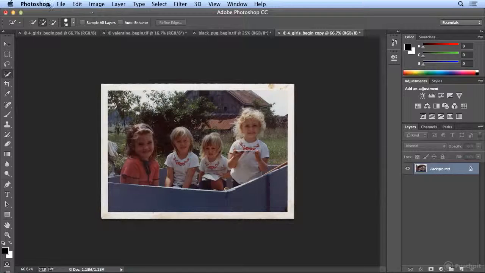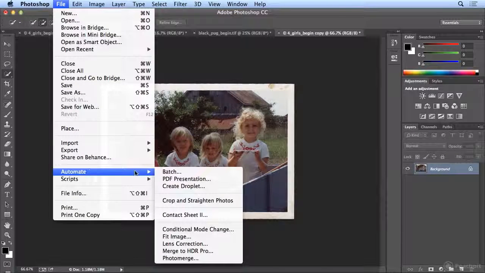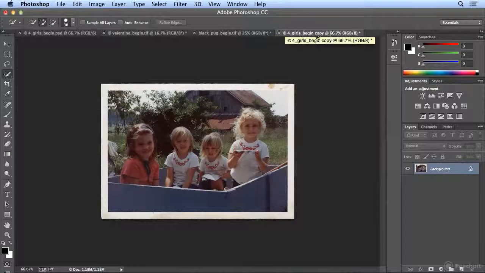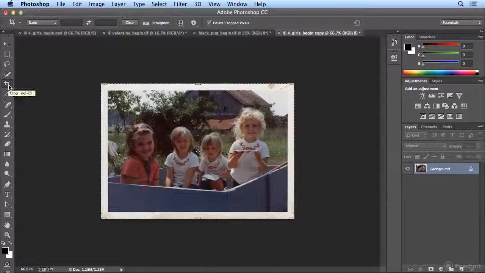And if you use File, Automate, Crop and Straighten Photos, Photoshop does open up a new document because you may have 4 or 5 images on a scanning bed that it can perform this action on. So give the crop tool a try. There are far more options, but my goal was to show you how to pull in and crop and do cropping thoughtfully, and also how to save a step by cropping and straightening at the same time.